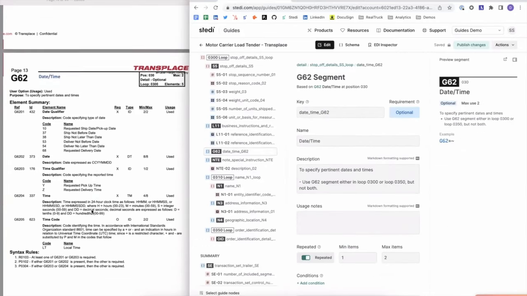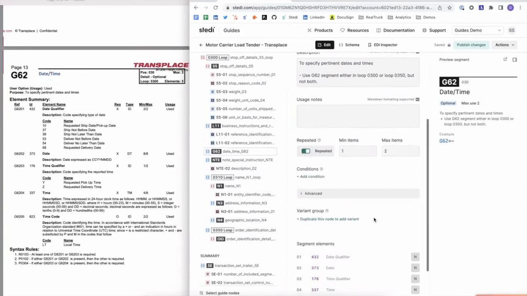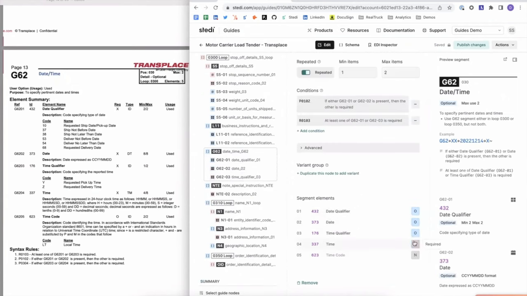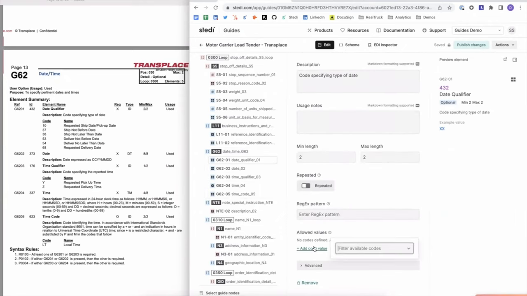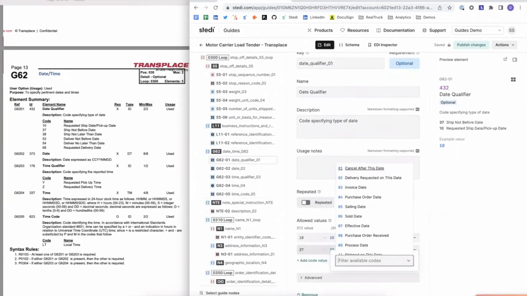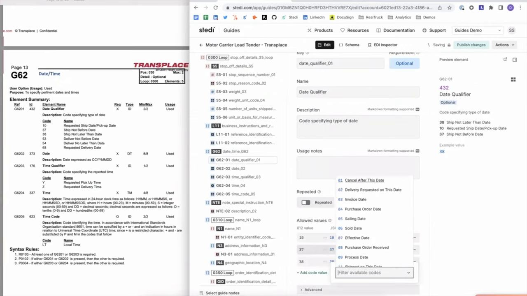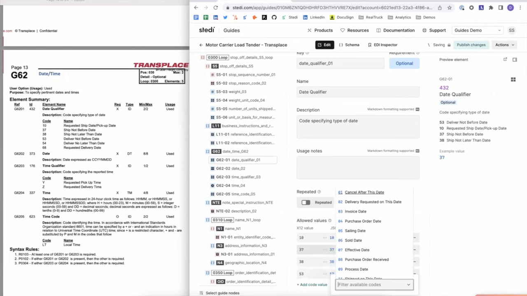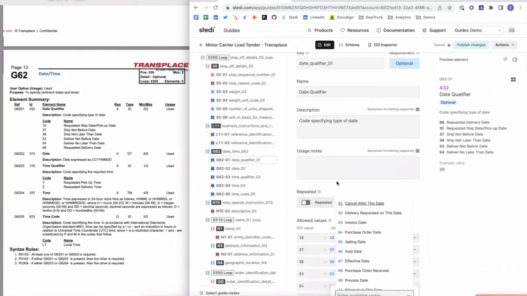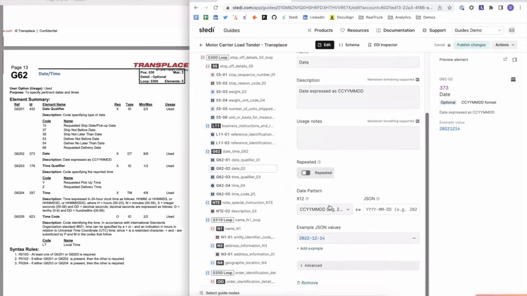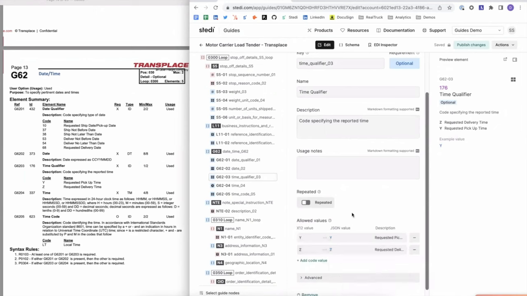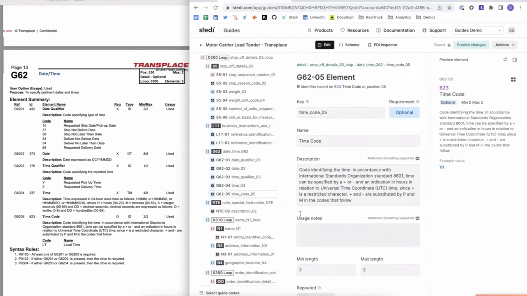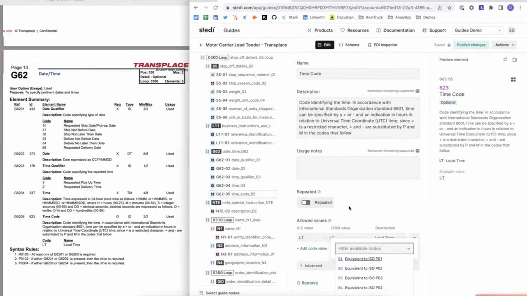So now this is a date time one, 01, 02, 03, 04, 05. You can see we automatically create the conditions based on how they're used. So we support 10, 37, 38, 53, 54, 68. Time qualifier is going to be Y or Z. And then the time code is going to be local time. So they always want you to send this time as local time.